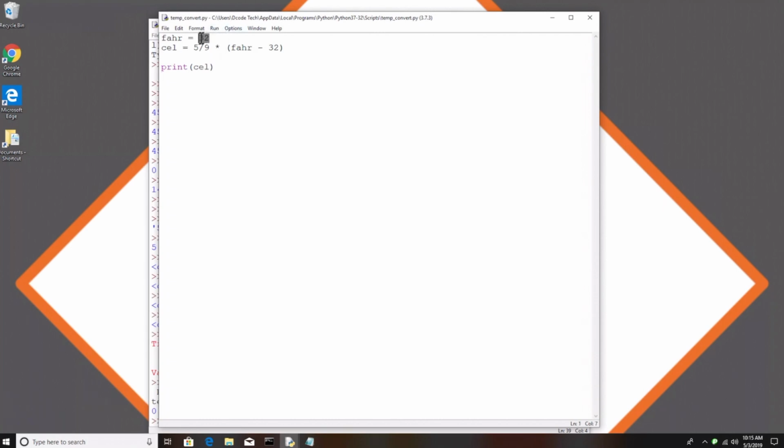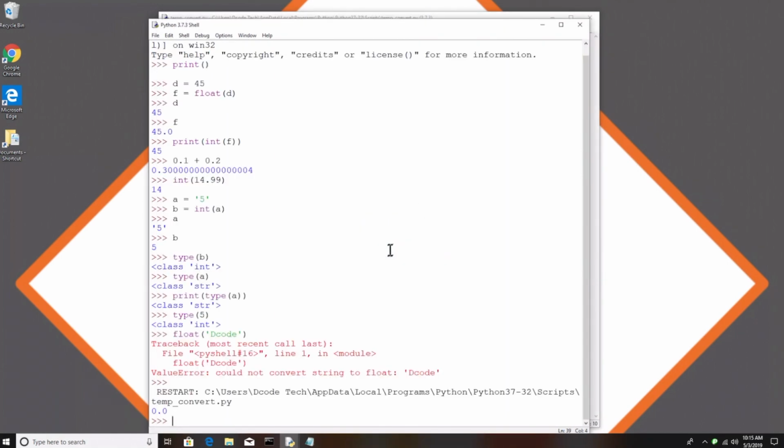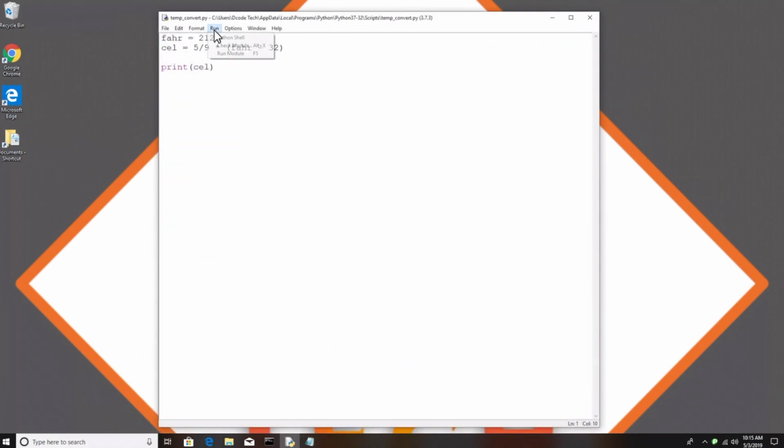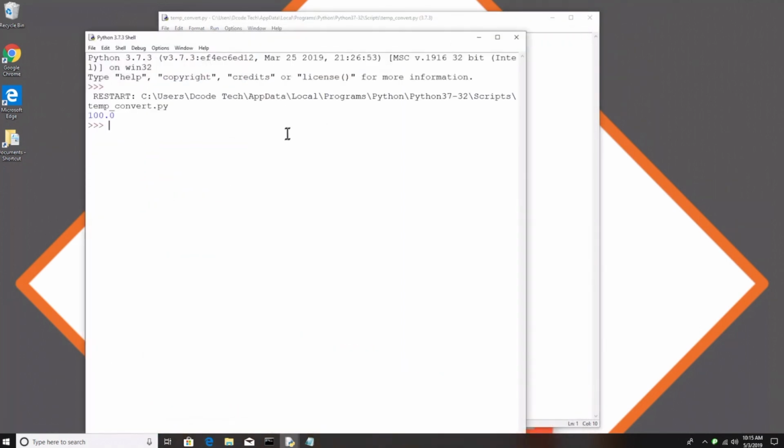Then you could try plugging in 212, like I said in the example, and running it. We have to save it. Oops, I don't think I actually ran it. Let me try that again. I'm gonna hit run, and you see we get 100 now, so that is working correctly.